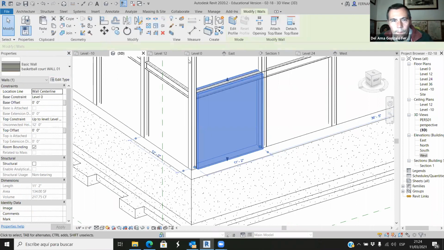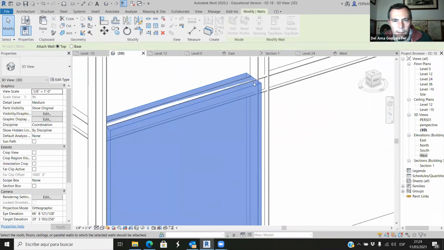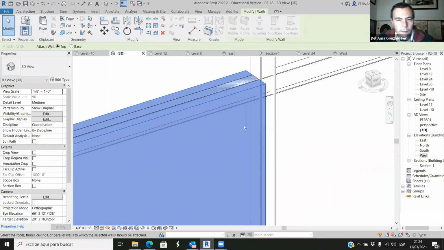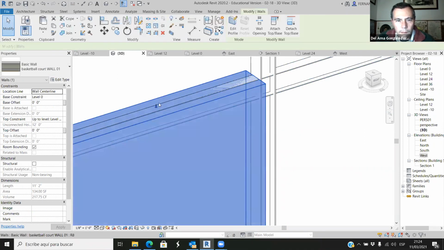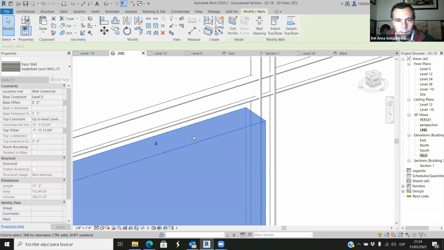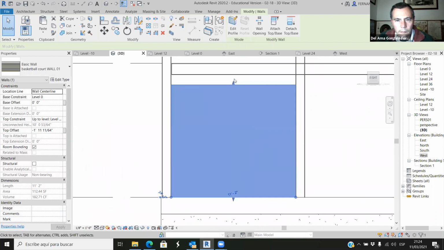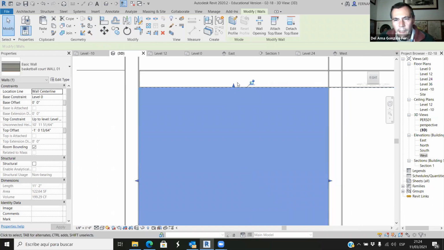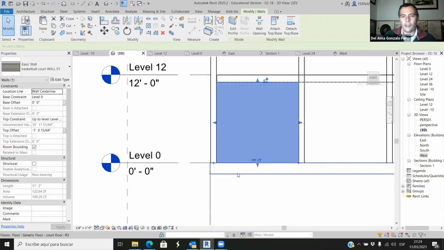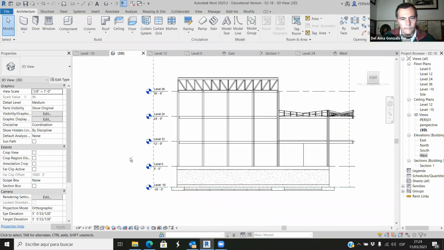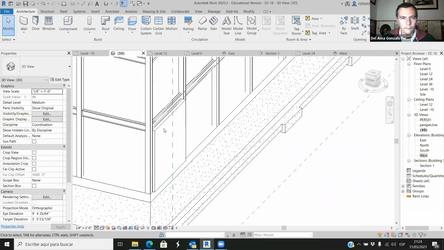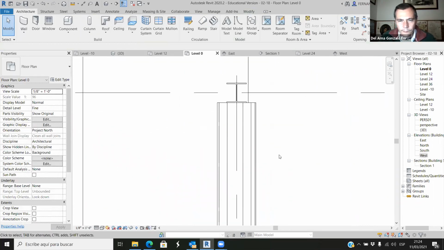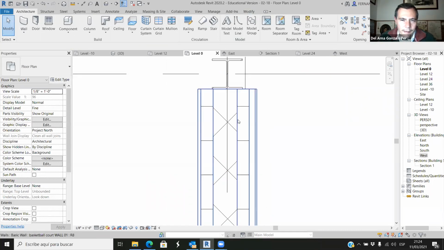Well, it's here, but probably we have to attach the top base. Okay, I want to see the structure, so I have to attach the top base to the bottom of the structural element. Okay, so this is it. And now, if we look at the plan, level 0, where is it?